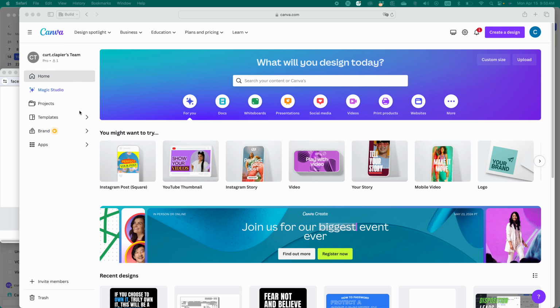On the left side over here, you'll find the toolbar and different things. And I'm sorry, you won't find the toolbar until you go into a project. At first, you're going to just see your projects and your templates and different apps. Once you go into a project, I'll show you in a second, then you'll see the toolbar over here.